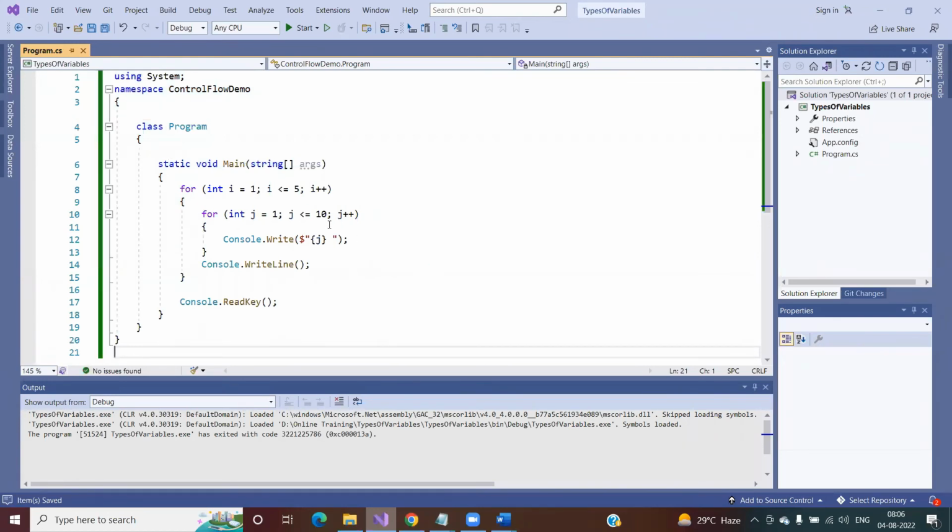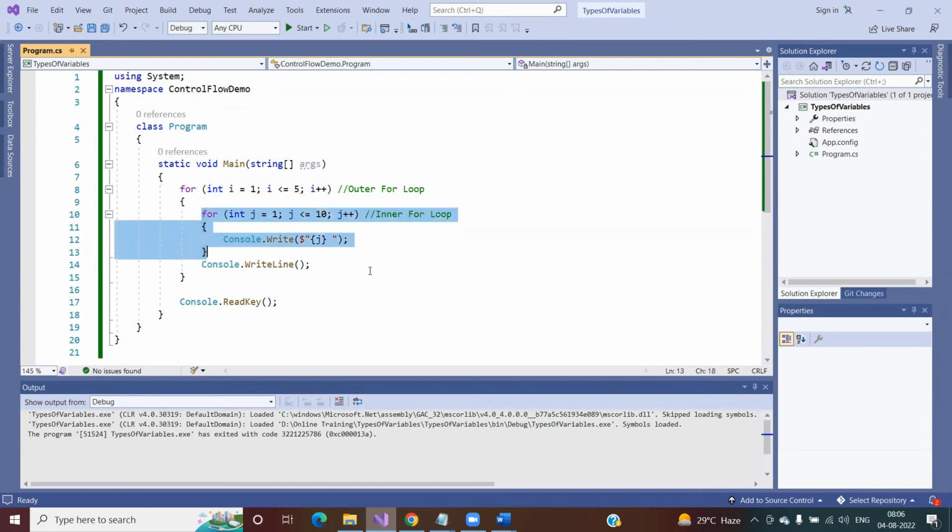Okay. See, this is your outer for loop, and this is your inner for loop. So this for loop will execute how many times? The for loop body is going to execute 5 times, because the counter variable will start from 1, and as long as the value of i is less than or equal to 5, it will execute. So the body is going to execute 5 times. And for each iteration of the outer for loop, the inner for loop is going to execute how many times?